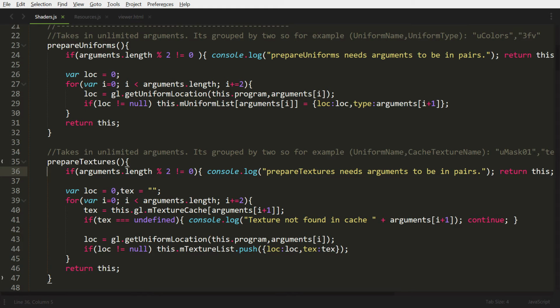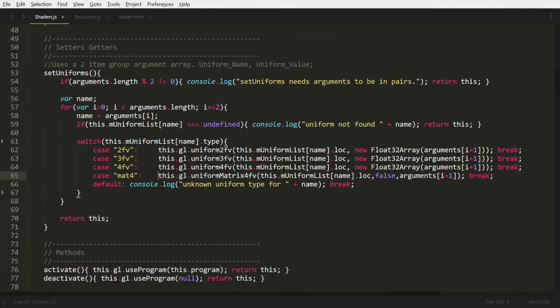And speaking of, if we go down, we're going to go to our set uniforms function. Again, we're in the same theme. You're going to use the arguments array so we can set all the uniforms in one go instead of having 10 set functions. We'll have a single set function that we pass information into as an array, in groups of 2. So we pass in the uniform name and the uniform value in groups.